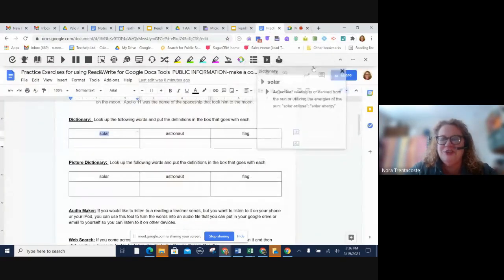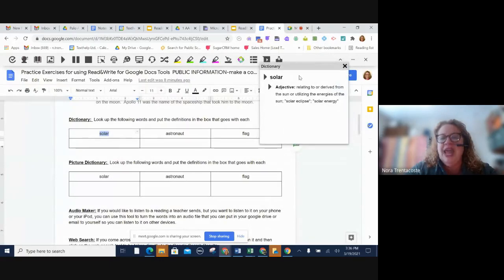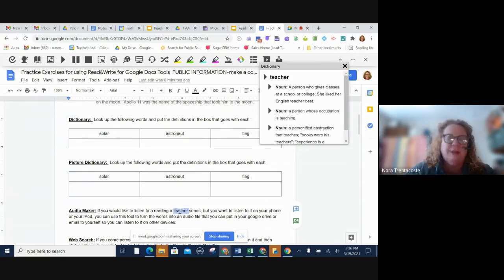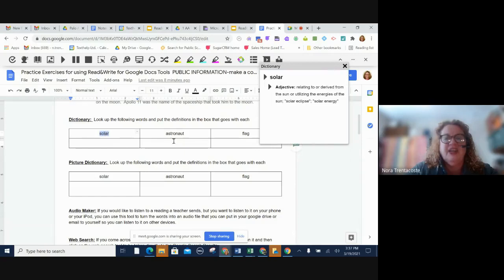That's definitely not a universal anymore, but you can have this dictionary just hanging out here and I can just grab anything on the page and look it up in the dictionary as it comes up. So it doesn't have to be a really intense step process. In addition to the dictionary, we have a picture dictionary.